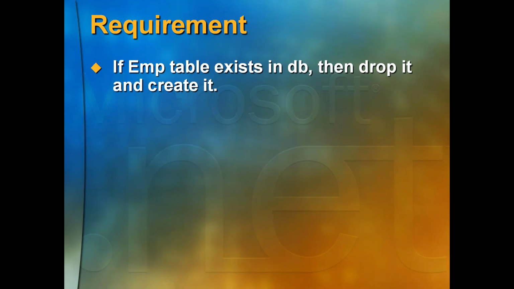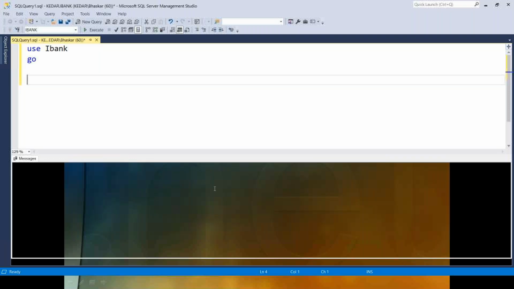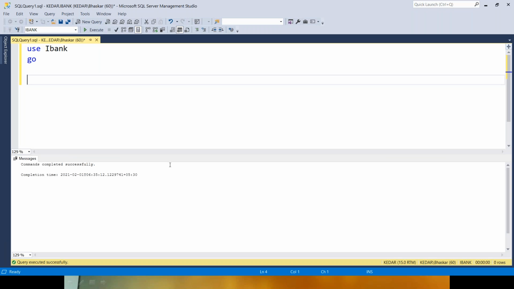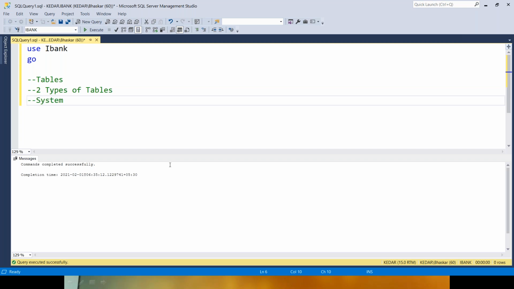So how can we do these kinds of requirements? Let me tell you a few more things here. I'm talking about tables. What are the tables we have? There are two types of tables. One is called system table. The next one is called user table.